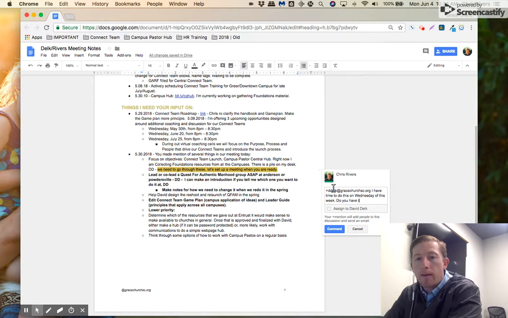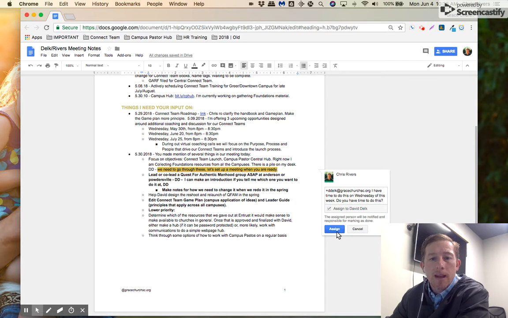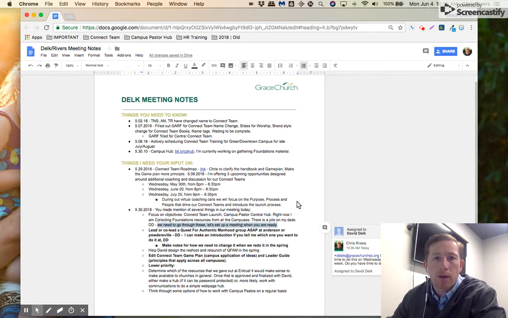Do you have time to do this? Okay, I'm going to assign it to him, which means that will now be assigned to him, and I'm going to go ahead and hit assign. What this does is I don't have to send an email or a separate text. We just use this document going forward to keep track of what we're actually trying to accomplish.